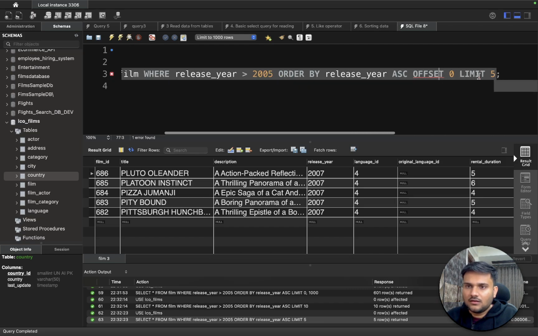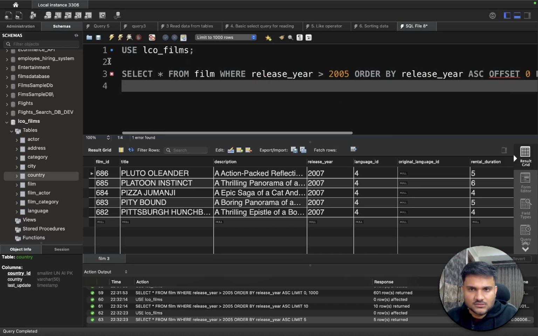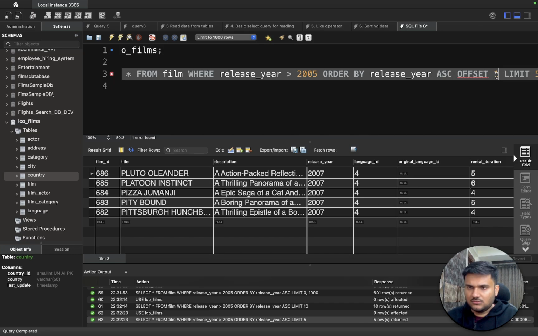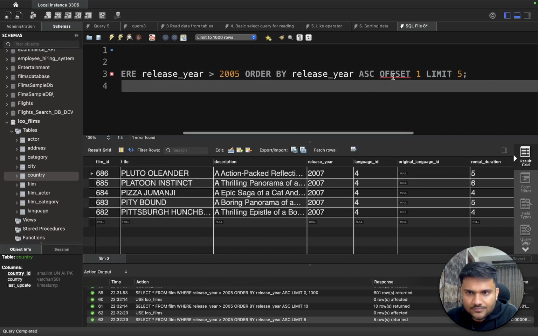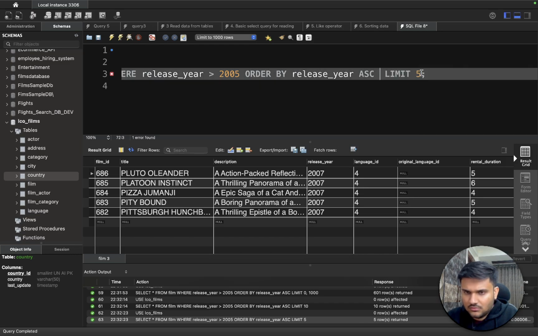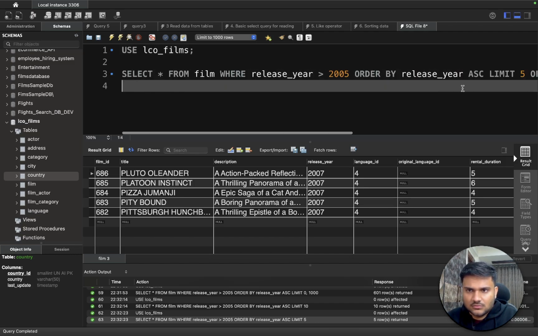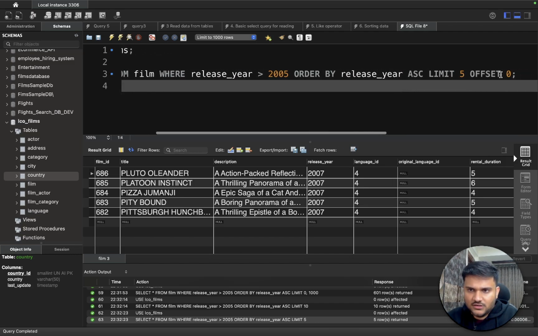Okay, there is some end of file exception. Let's do it one second. No, somewhere else. Okay, let's write offset after limit. Yeah, after limit you have to write offset.